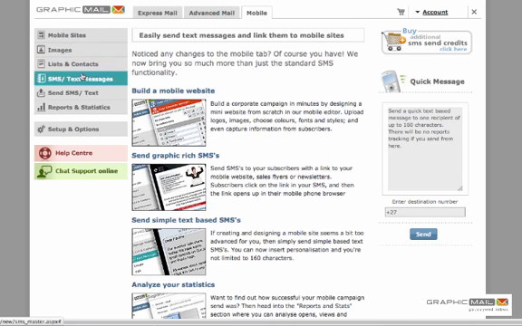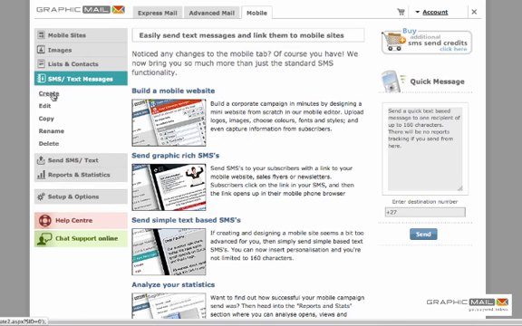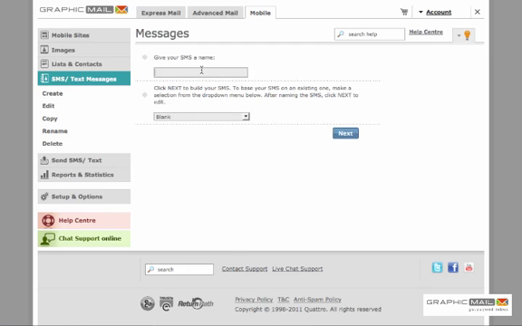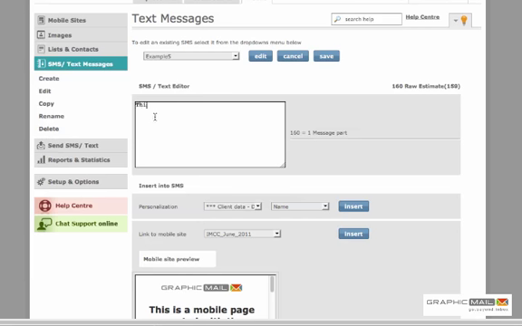Next we're going to look at setting up your SMS text message. Click on create, give your SMS a name, call that example 5. Next, create your SMS. Example SMS. Remember, when inserting that link to your mobile site, always insert a space between the two.